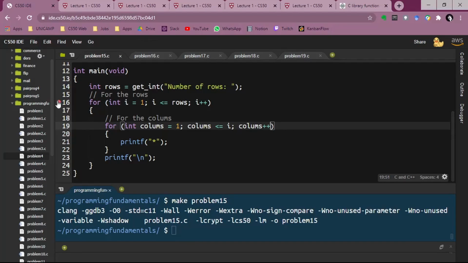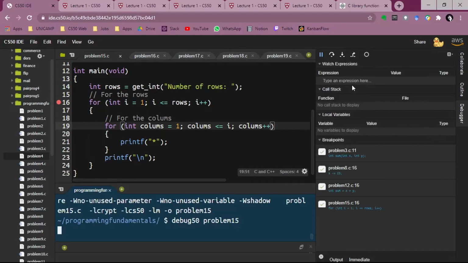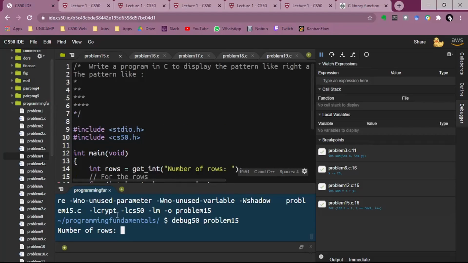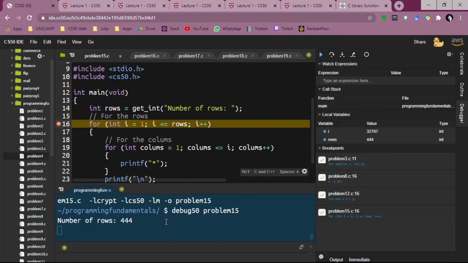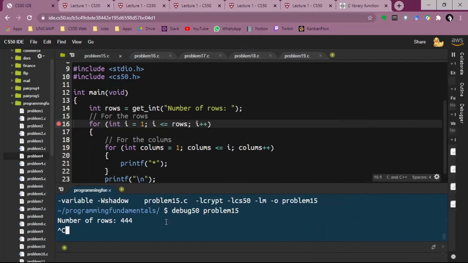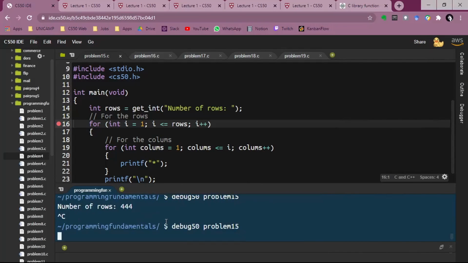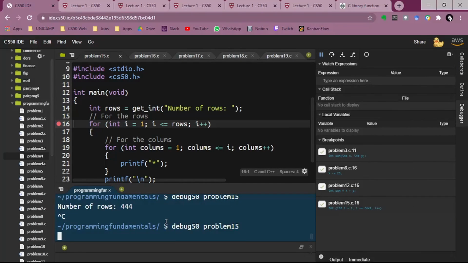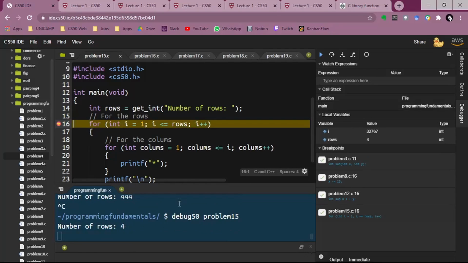Now I'm going to put a breakpoint in here, and we're going to use debug50 problem 15. So it's running our code. Here we have 4 lines, so we're going to put number 4 because we want to output the same thing. Why is it not working? Sorry. Whoa, I put too many numbers. So let's run this again because this is a huge number. So let's step into how many rows? 4.